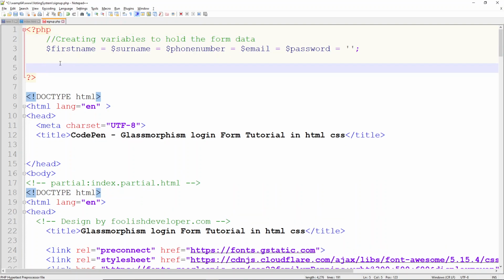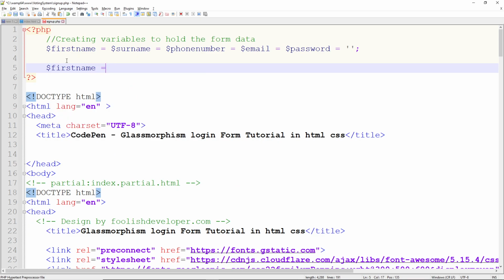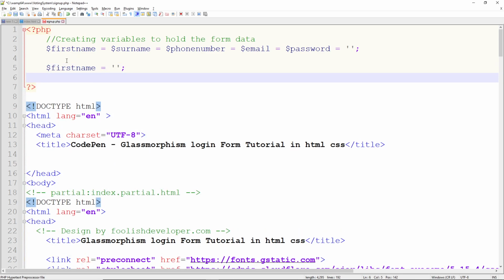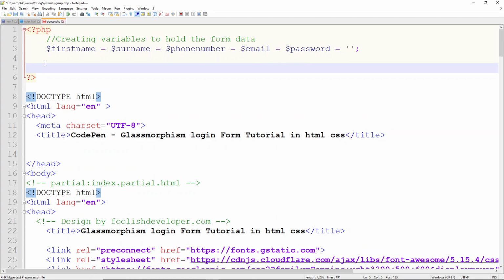Remember, whatever I've done here is just the same as doing first name is equal to that, then semicolon. Then you go to surname is equal to that, semicolon. So it's completely the same. But now here I'm just doing it in one line, just to make it even more readable. But if you don't like this way, you can just declare each variable on its own line.